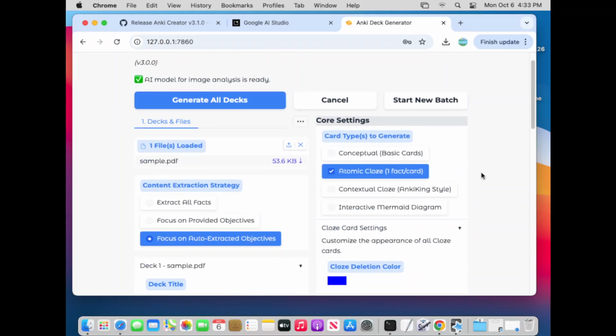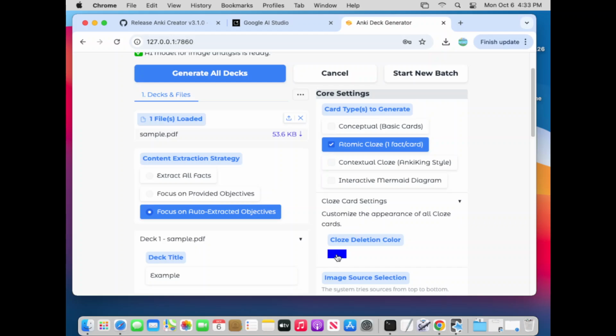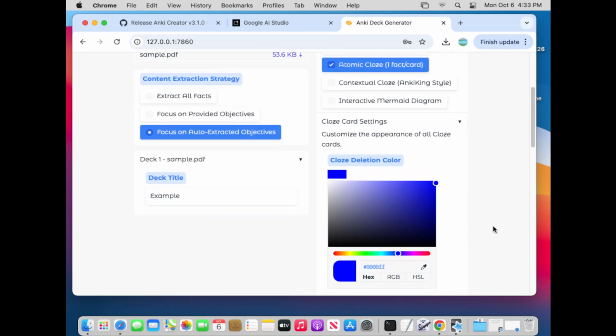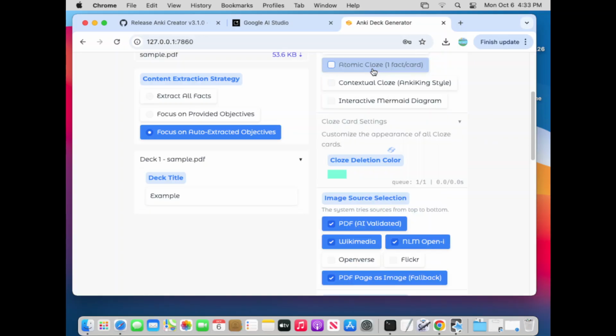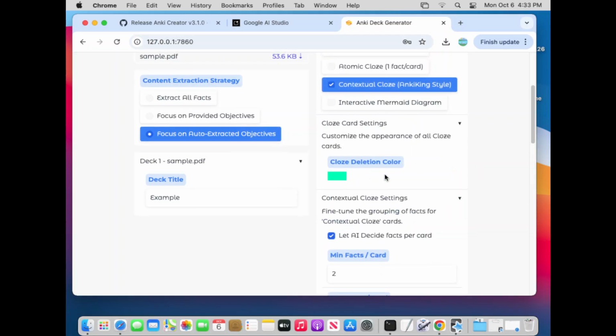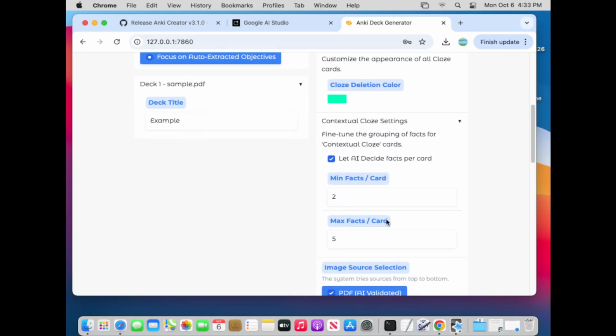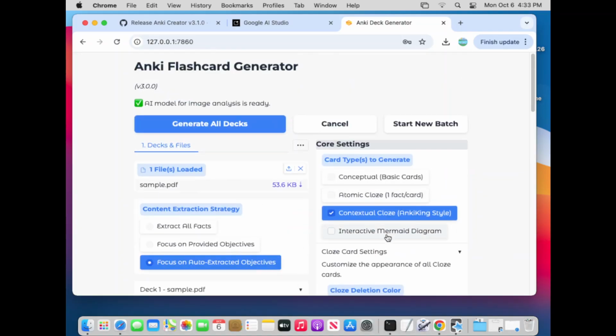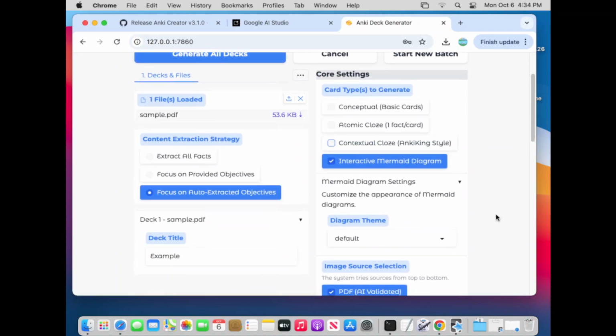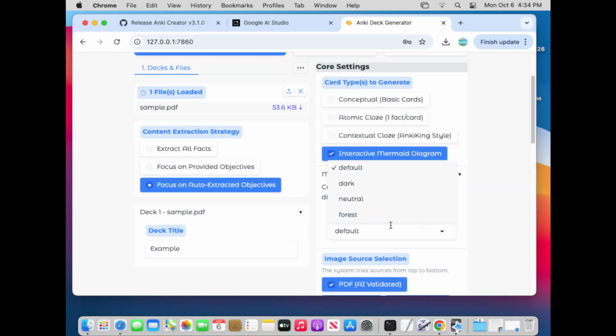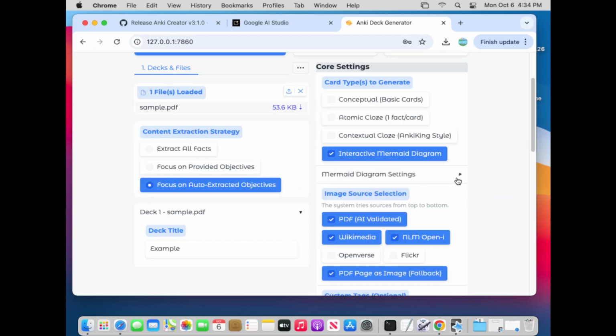For the atomic cloze card, you only have one option, and that's the cloze deletion color. If you want to change the cloze deletion color, just click it, select whatever you want. For contextual cloze, you have that same color option, and then you also have that same setting from the basic cards where you can decide how many facts will be in each card. For the interactive mermaid diagram, you get to decide the theme of the diagram, forest, neutral, dark, or default, and that's the only setting I have available for that.